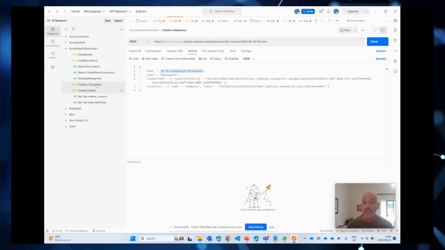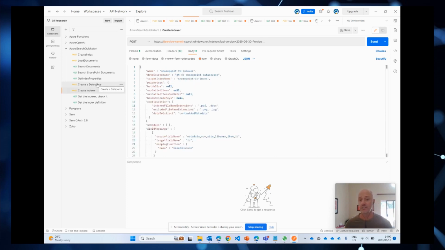We then actually create the indexer, and the indexer just tells it when it should be kicking off this index and how often and all of the rest. And in there, we need to give it a name. We need to tell it what the data source is and what the index is. And once you've set up that indexer, it will go and start running. And you can actually see that indexer.